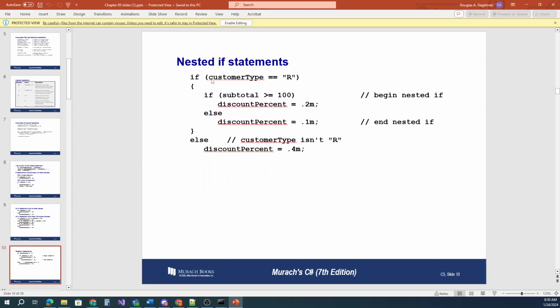So here's a nested if statement. So you can have an if-else statement inside an if-else statement. So they're saying here, if customer type is equal to R, and if it is, drop down here, then do another check and say if subtotal is greater than or equal to 100, give them that discount percent of 2%. Else, give them a discount percent of 1. And whatever it decides to run down here, it drops back out.